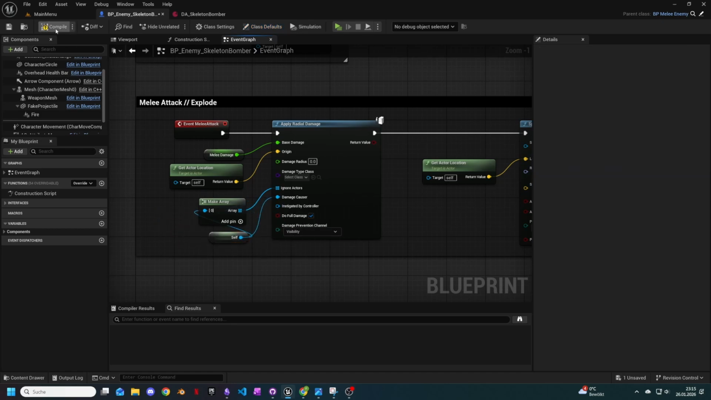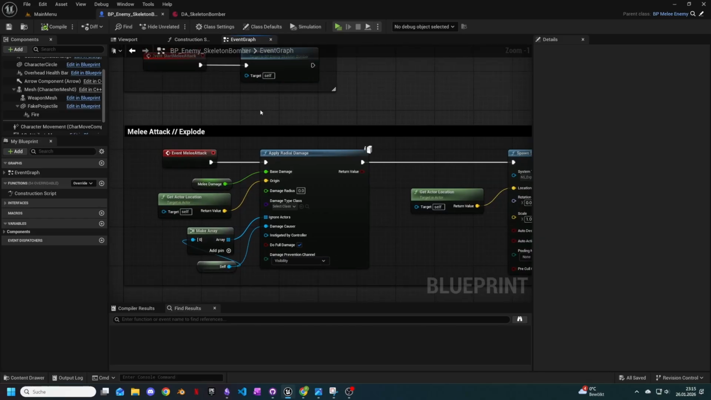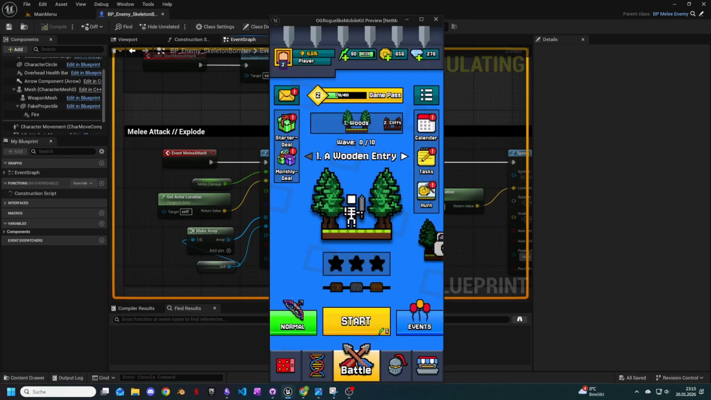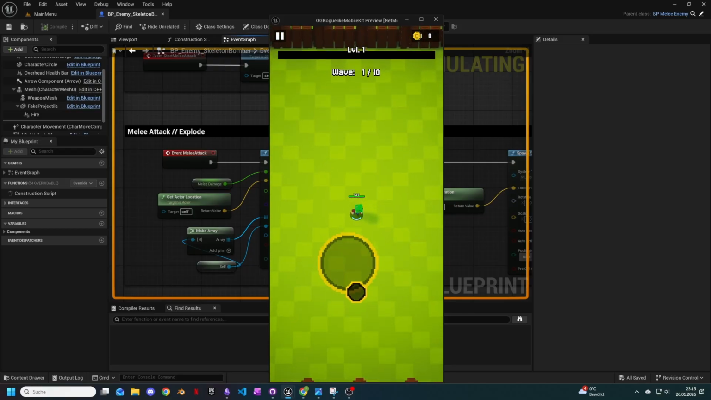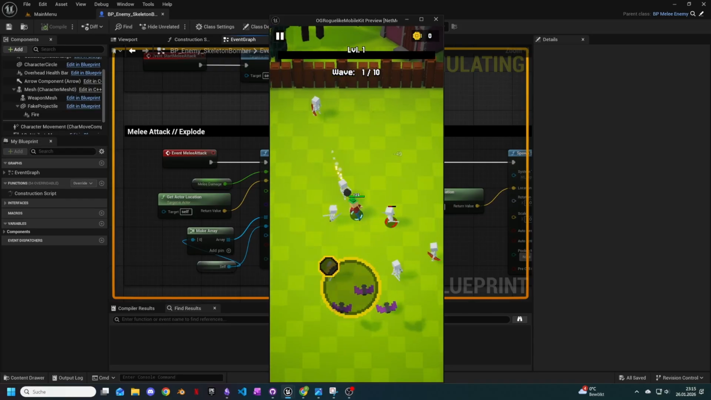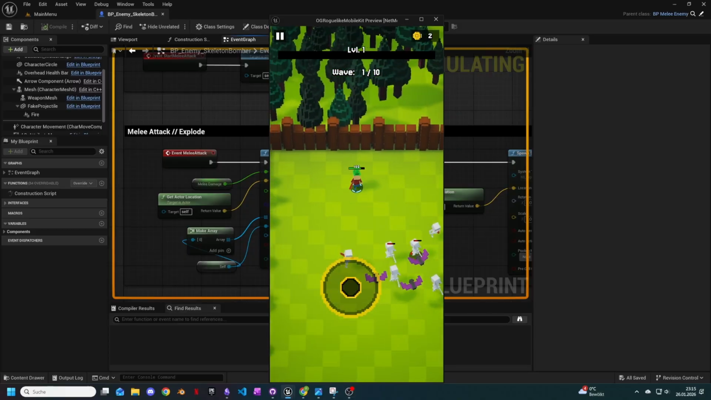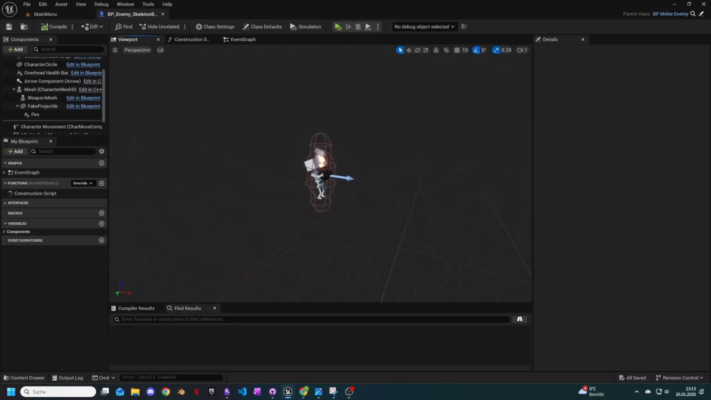Oh yeah, now I can see the problem. The damage radius is 0. Let's put it to 100 and start again. Now the player should receive some damage or take some damage. Yeah, okay, perfect. Alright, and that's it for this tutorial.